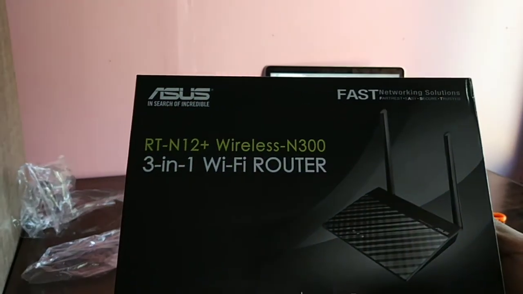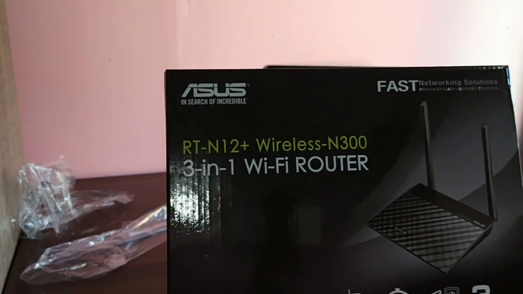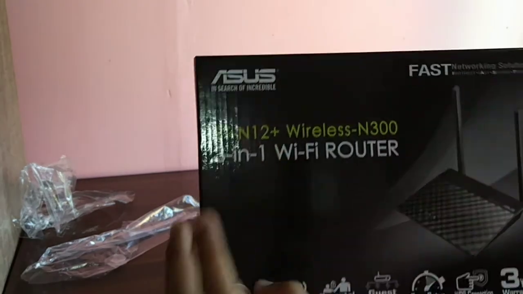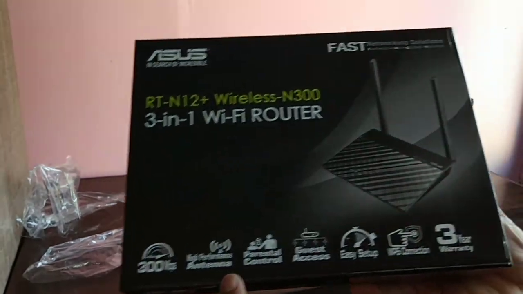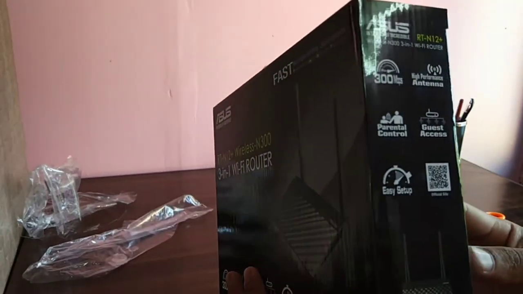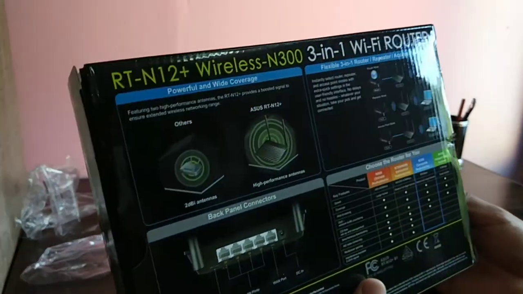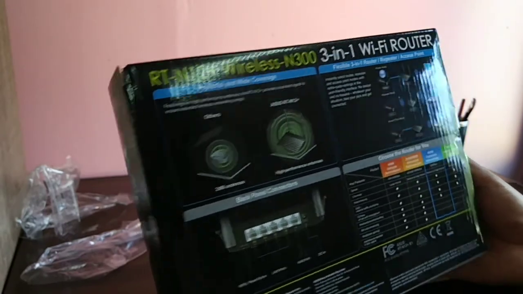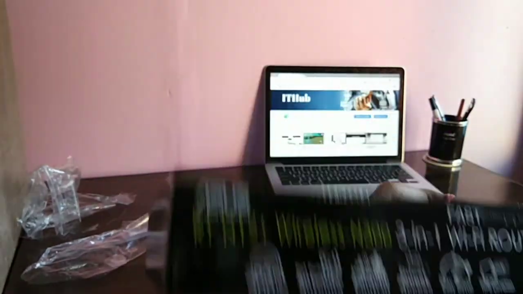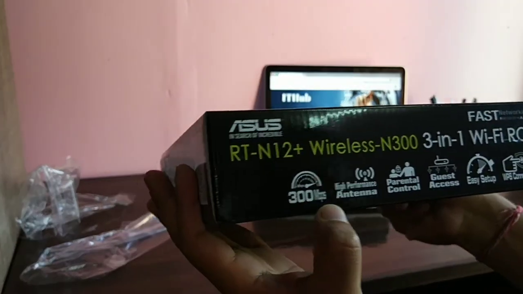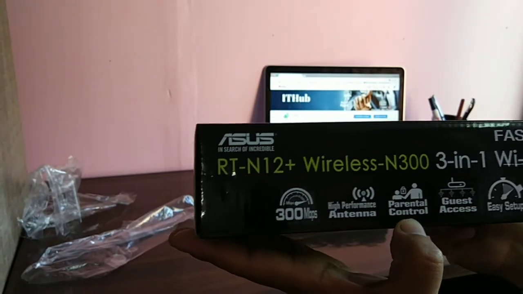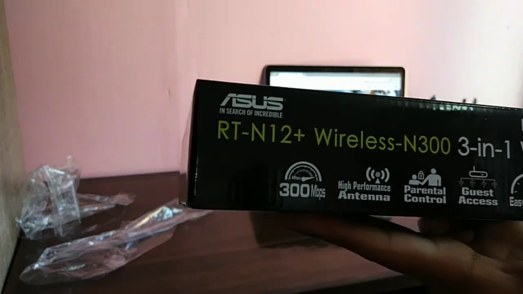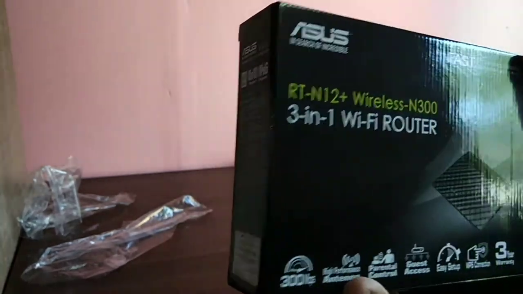This is the router, RT-N12 Wireless N300. I think it has very good features: 300 Mbps data flow, high performance antenna, parental control, guest access, AC setup, and WPS connection.